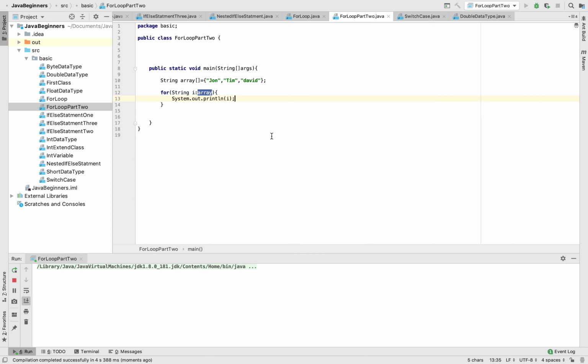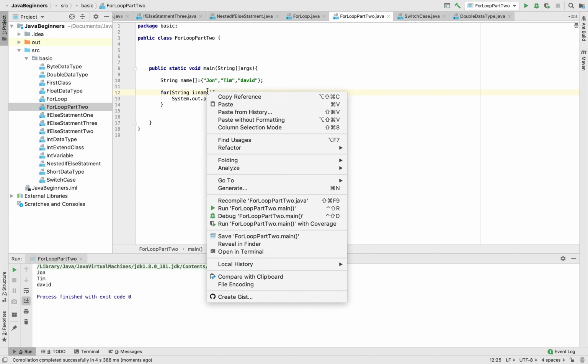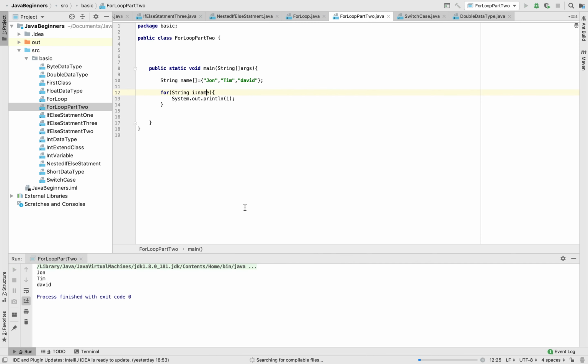It represents John, Tim, David. So over here I put the array; you can put name here. What will happen if I just change the variable name? Let's see. Still the same. The name is the variable created for those values: John, Tim, David. That's how you use the enhanced for loop to print out the array list. How does it work? You have to understand what's going on here.